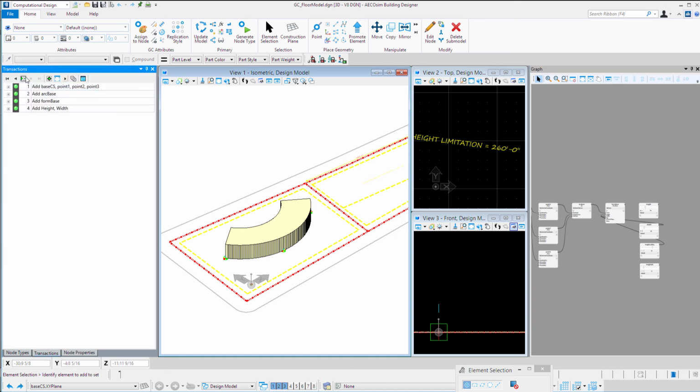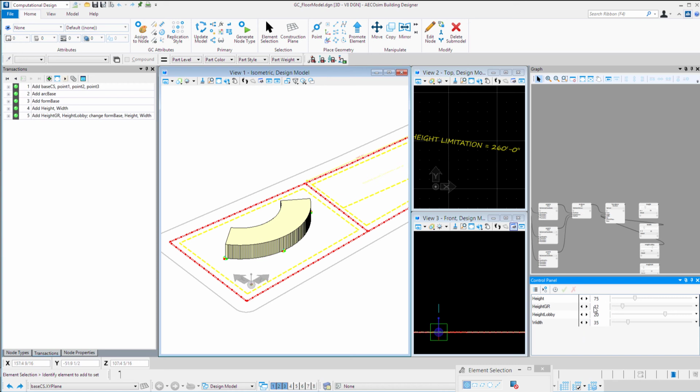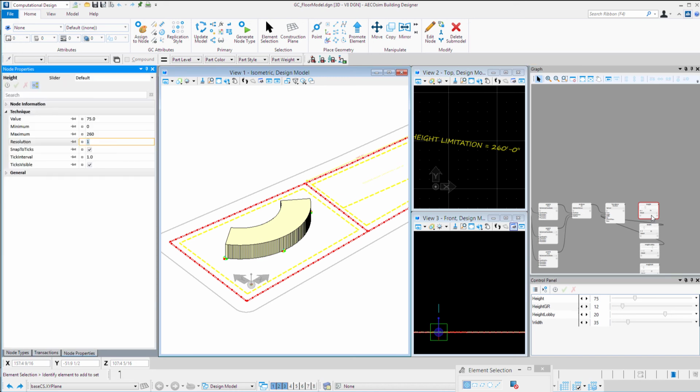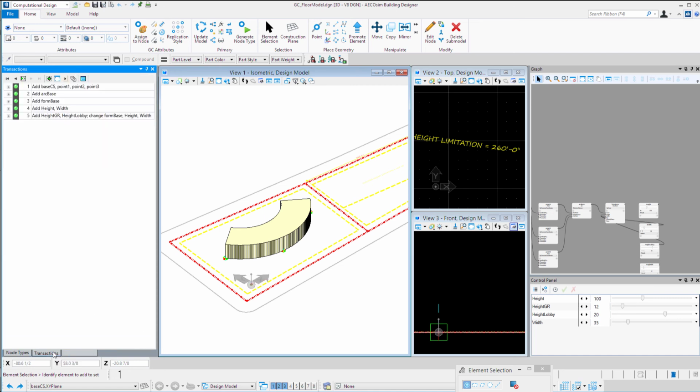Go back to our transactions and record all of that. Let me real quick check my control panel and make sure everything is set the way I want. The height is at 75. Let me go back and double check. I actually meant to put that in as 100. Go back and record that change as well. So now we've got the height at 100, the height of the guest rooms are at 12, the height of the lobby is at 20, and the width of the building is at 35.